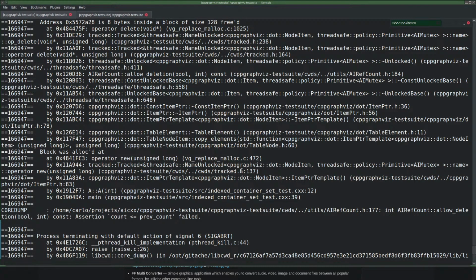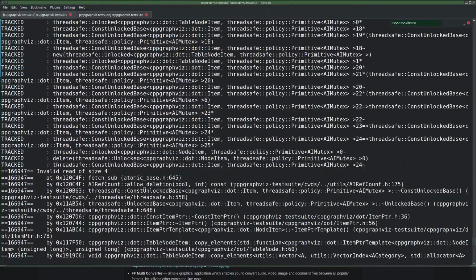I think I better turn tracked off. Either that or look at the debug output here. Should be printing it. Here's one, something that is being deleted. Am I still accessing that one? Oh, I should print this pointers here.